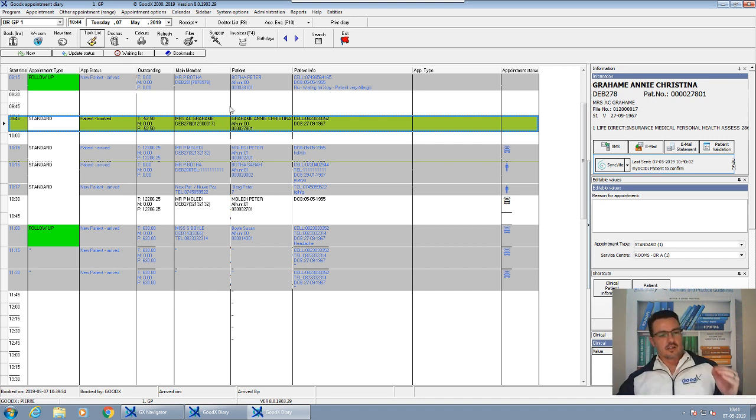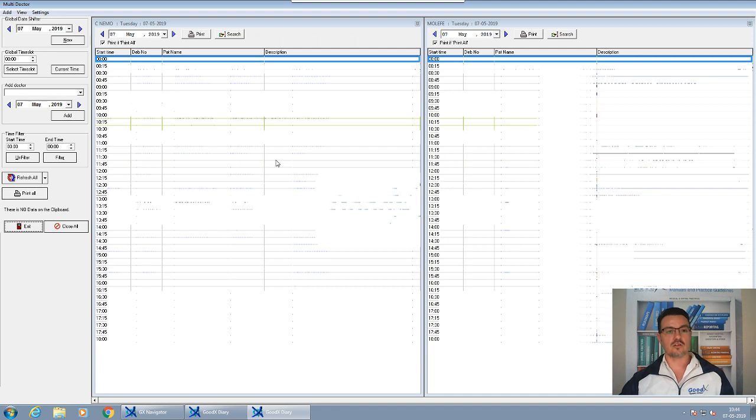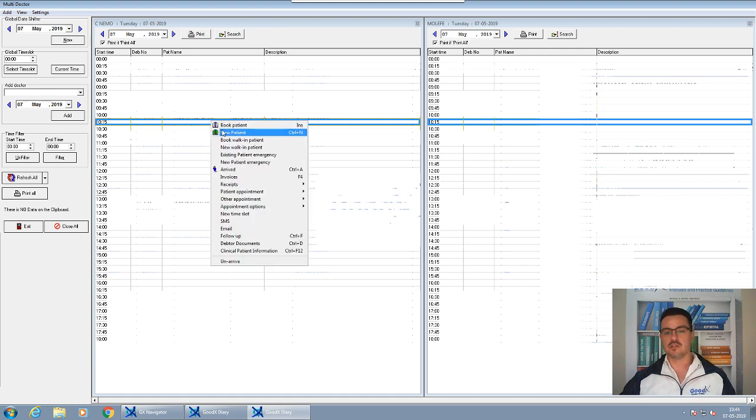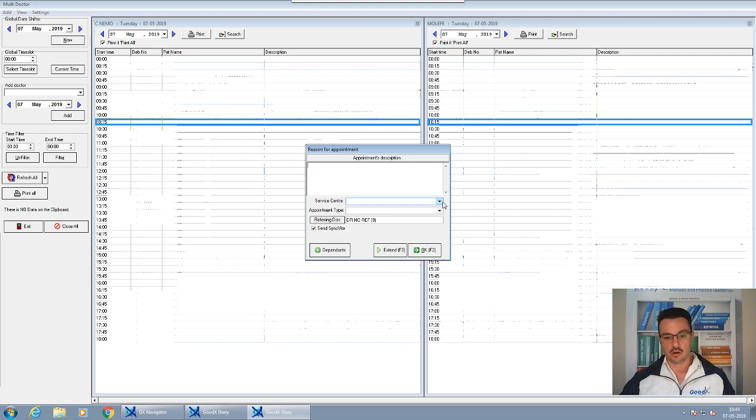Okay, so that is my cancel, that is my move, and that is my extend. Remember, there is a multi-diary view as well. On the multi-diary view, we can add 2 doctors together, Dr. Nemo, Dr. Molefe, or 3 doctors. And if a patient was booked here as well, the same principles apply. Everything we've done now, you can book patients, extend patients, delete patients, copy patients, arrive patients in the same way. And you can also move them between doctors in the same way.